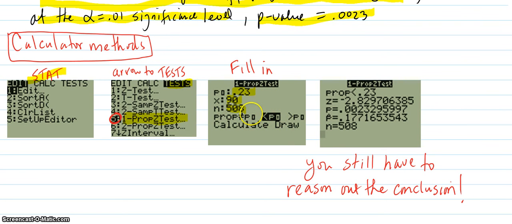And then you have your hypothesis, your alternate hypothesis was less than, so you put that. Then you go down to calculate, and it calculates it out for you. And there's your z value, your p value 0.0023. Your p hat was there. So it has your numbers, but you still have to reason out the conclusion and write it all out.